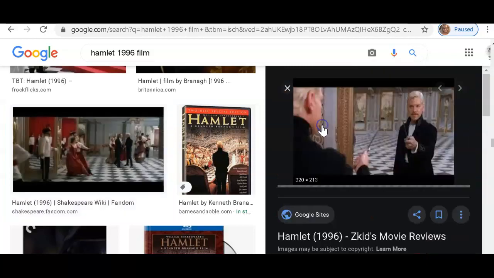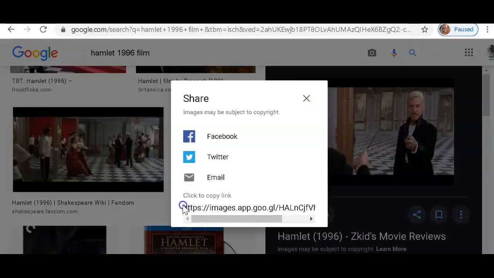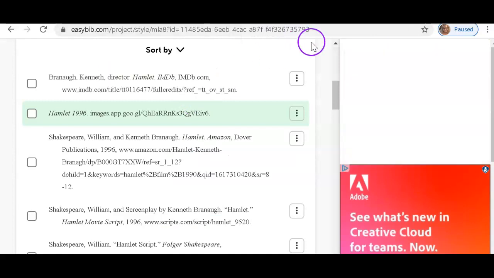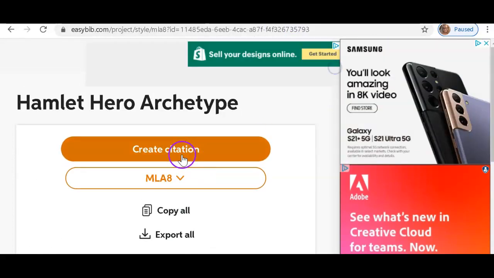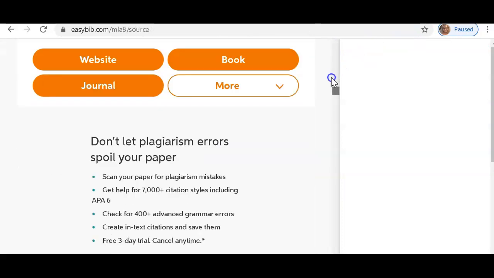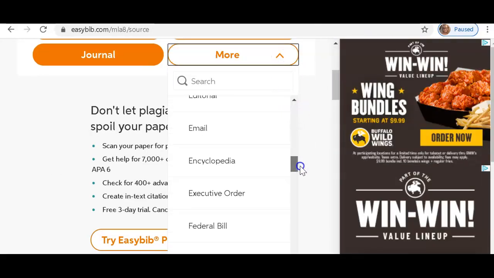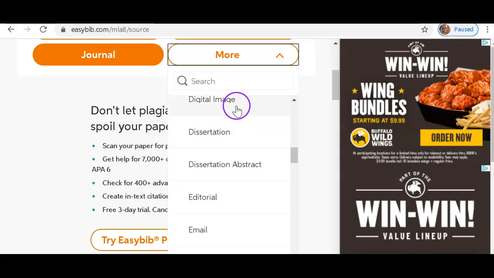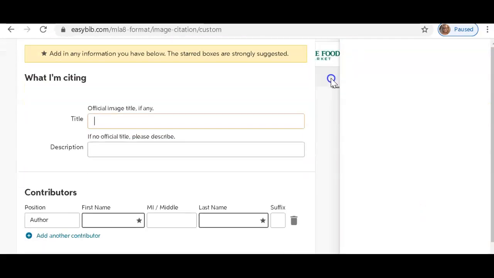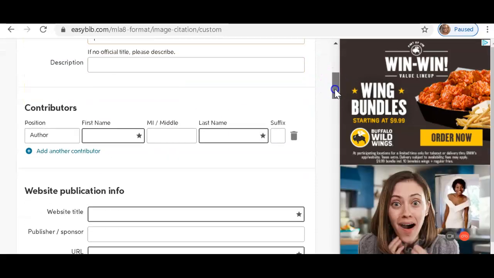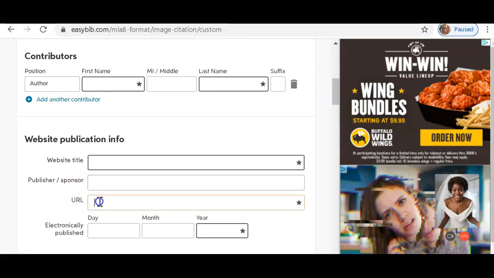So before I do that, I'm just going to go here. I'm going to click on it. I'm going to click share. That's going to give me the URL. And I'm going to keep this real simple because I'm not really worried for this class, for this course. I'm not terribly worried about citing images. It only takes a second. So we're going to go to more, and we're going to find digital images. And it's just going to bring up the little grid for me. I'm going to keep it real simple. All I'm going to do is add the URL. I'm not going to worry about anything else.